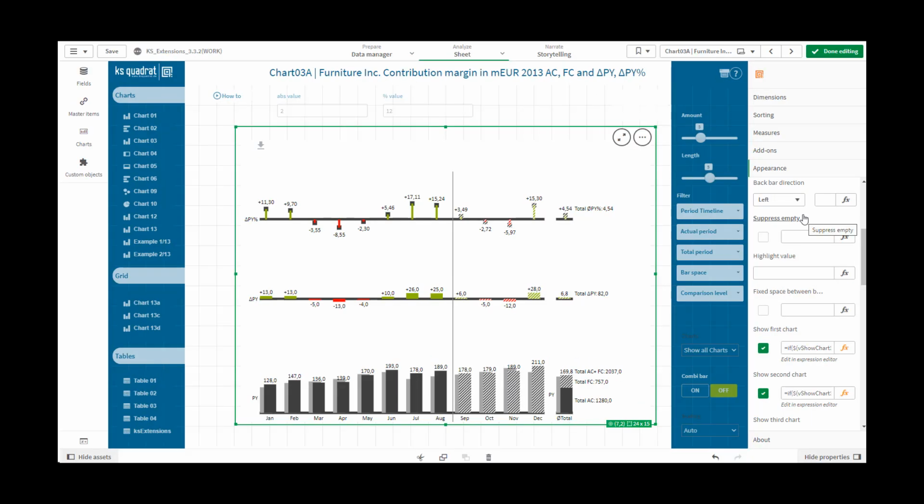Back bar direction. Back bar direction controls the presentation of the back bar on the first axis, presenting the bars left or right. The property can be used from a drop-down selection, or with an expression with the following values. 0. The back bar will be on the left side. 1. The back bar will be on the right side.